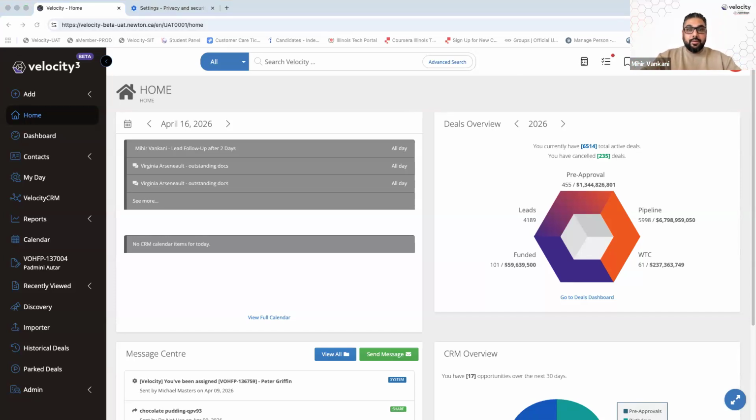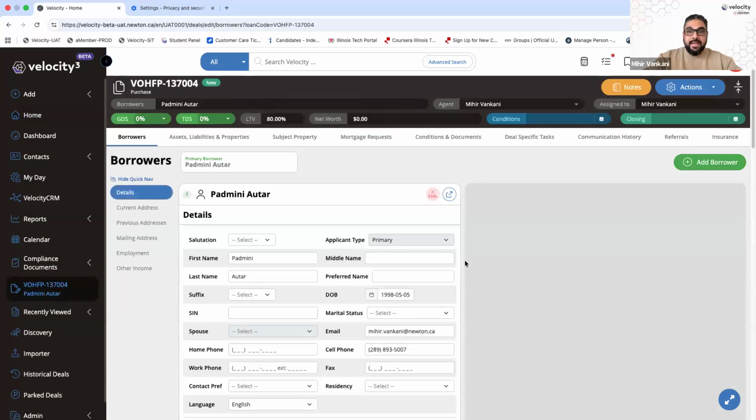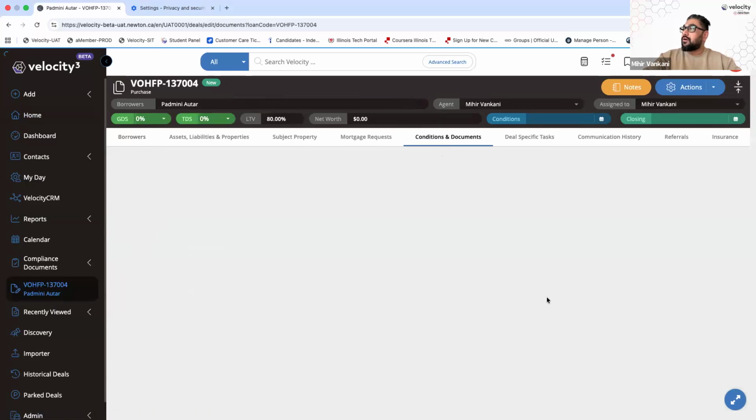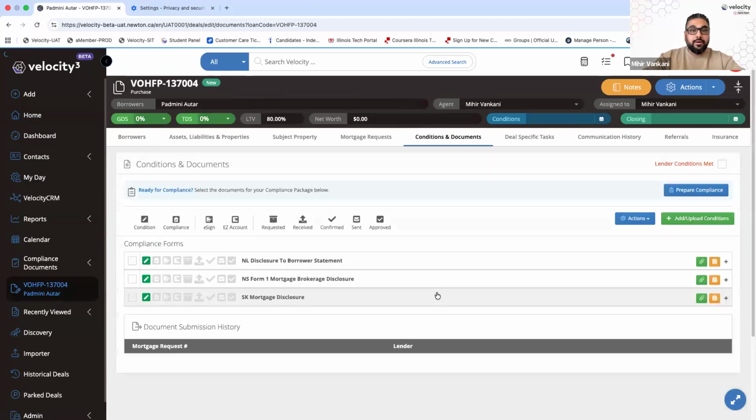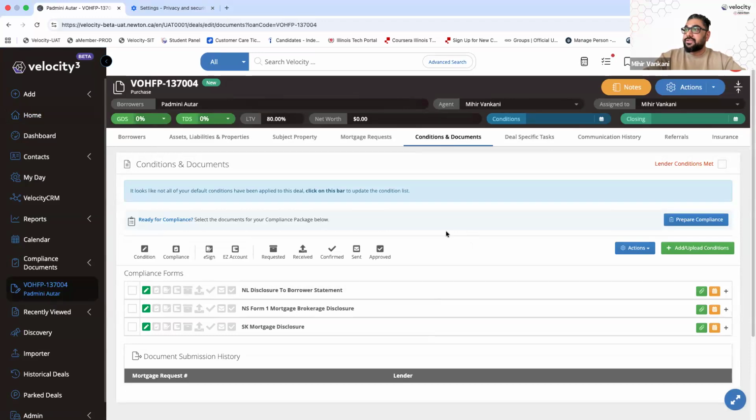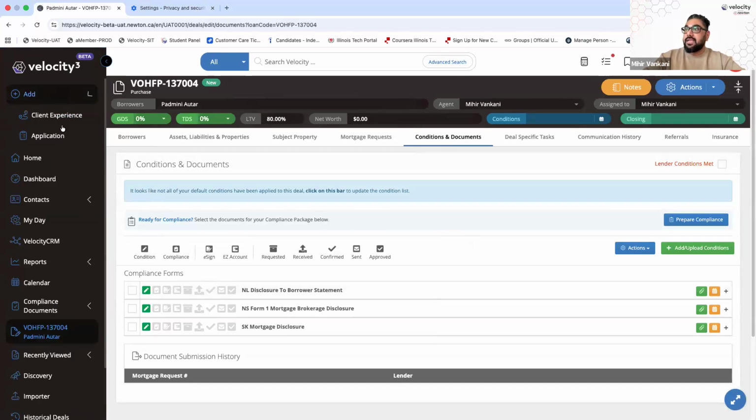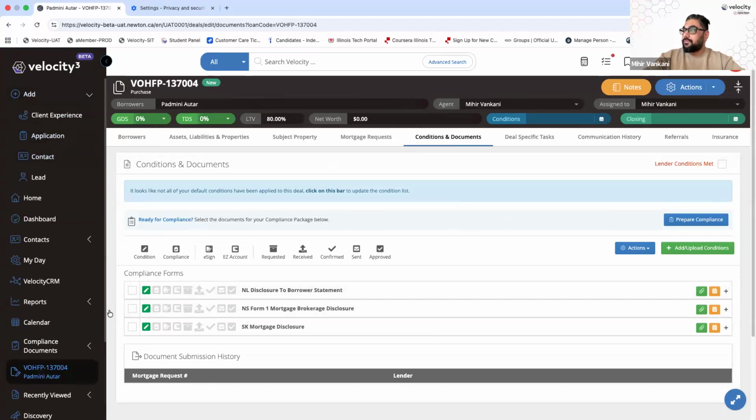All right, so let's move on and let's talk about document management in Velocity, which is basically the conditions and documents tab that we have. If you navigate to literally any deal in Velocity, you should be able to see a tab in there called conditions and documents. And this is exactly the page where everything related to documents in Velocity happens.